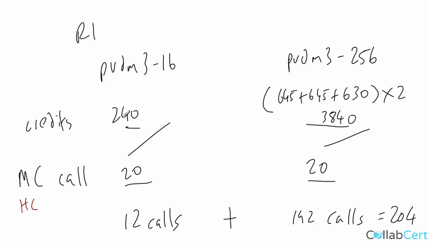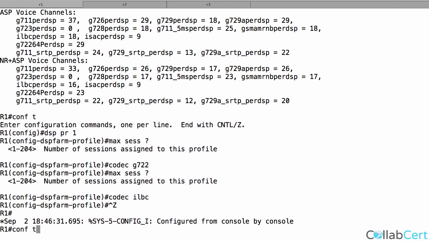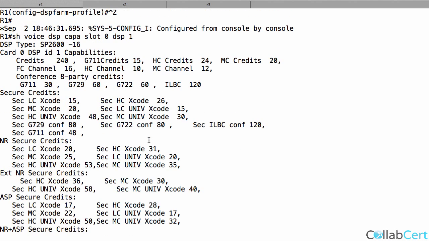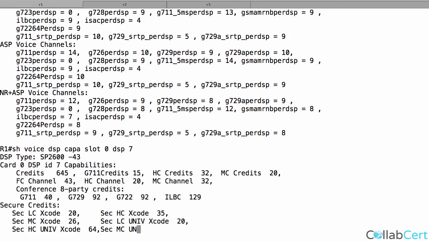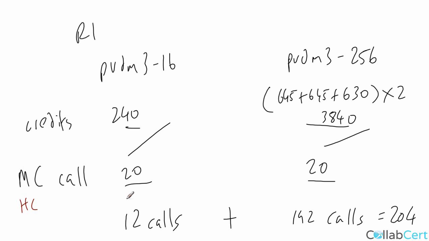Well, we've got the same number of credits available, so there's no need to change anything there. The only changes are here, the number of credits consumed for a high complexity call. For the PVDM3 16 module, it's consuming 24 credits, and for the 256 module, it's consuming 32. So 24 and 32 are my values here. So the math's slightly different.